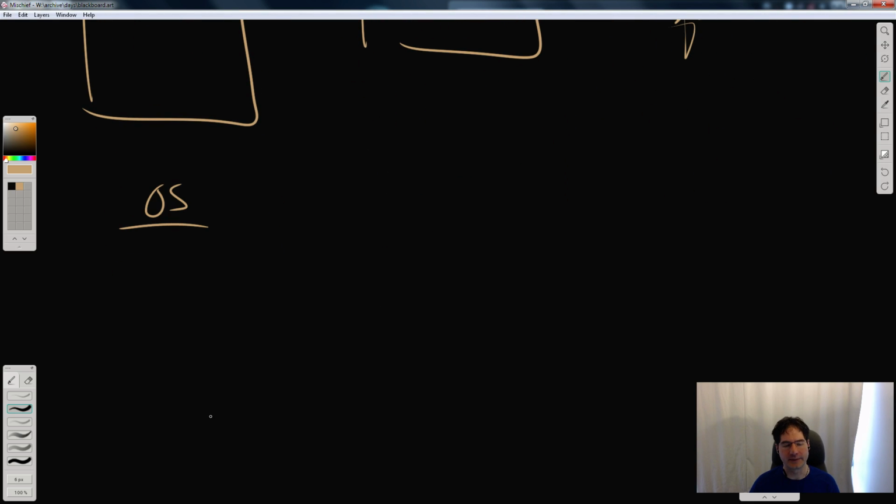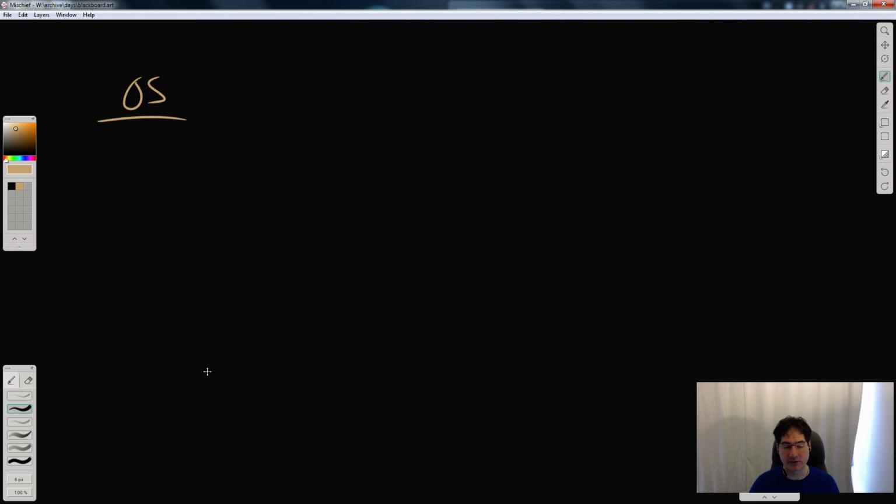So what's the OS doing? Well, honestly, these days I have no idea what the OS is doing. I have never seen a modern OS kernel, so I can't tell you. But it works something like this. There's a thing called an interrupt.